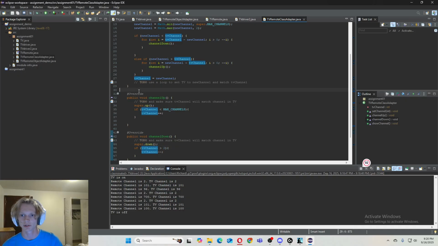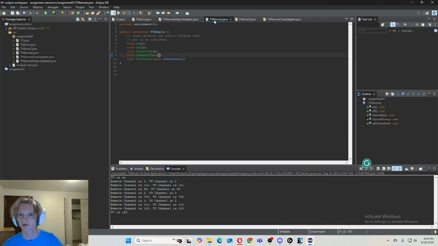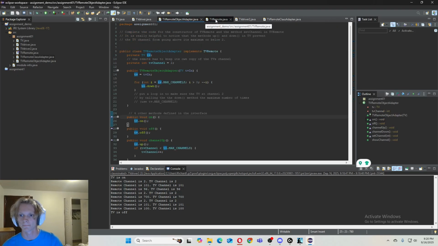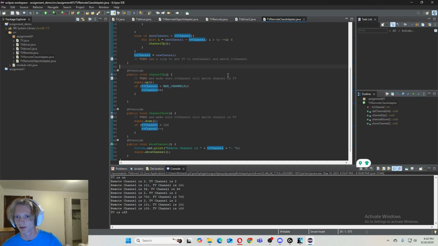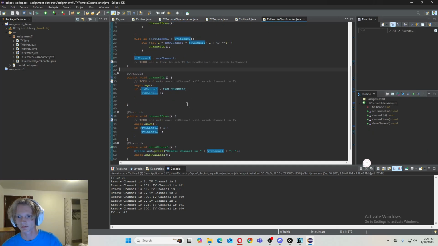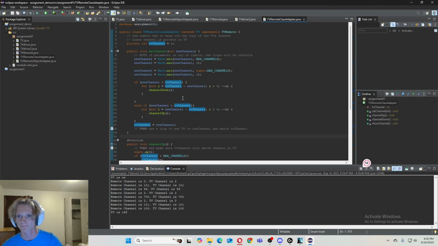And now we actually don't need to re-implement the methods for the TV remote of on and off, I guess. Where was I here? Class adapter. I didn't mention that, and then I believe that is everything. There was nothing else we added here.